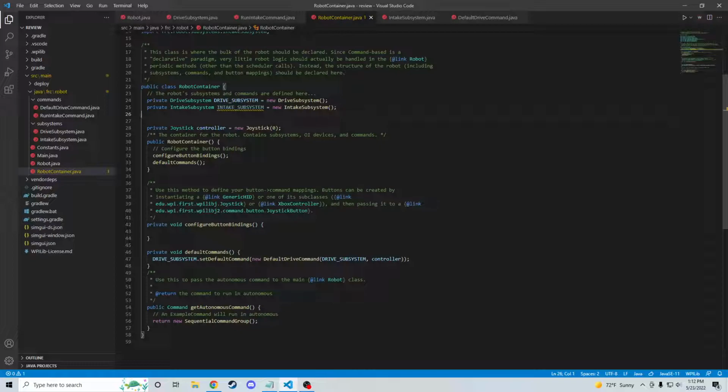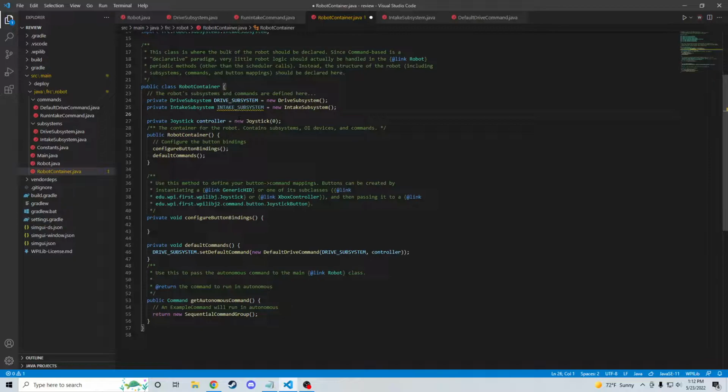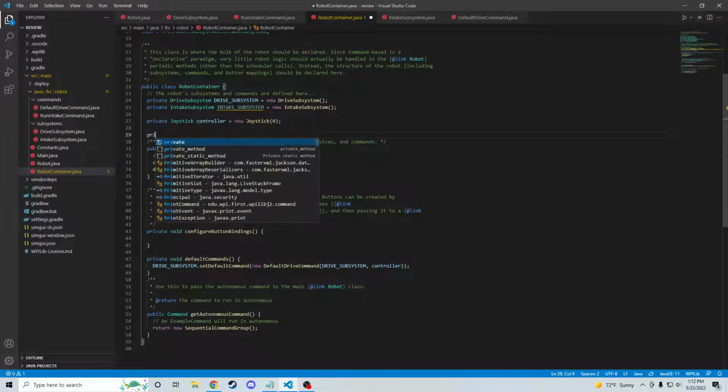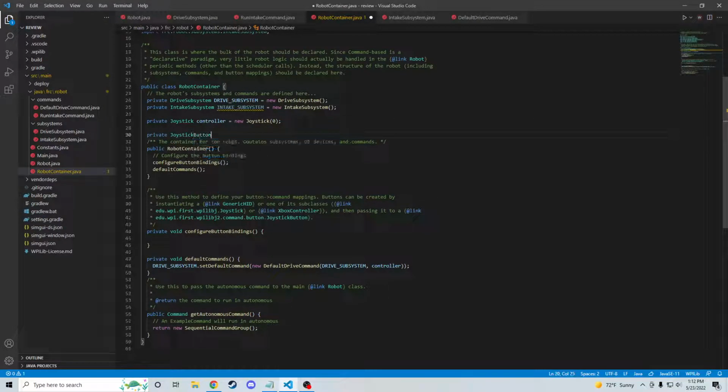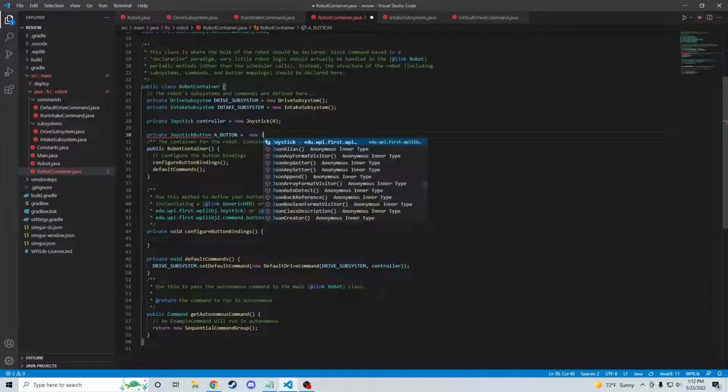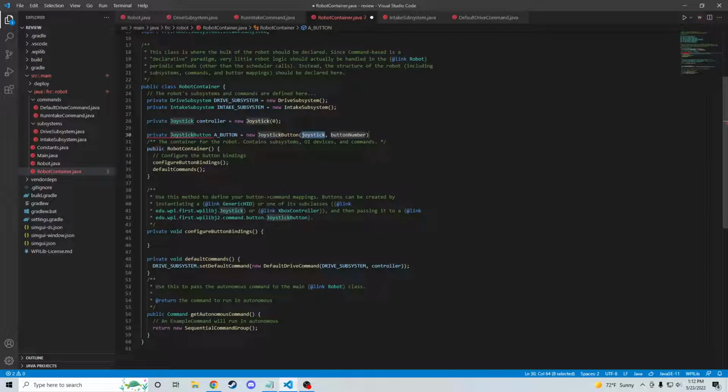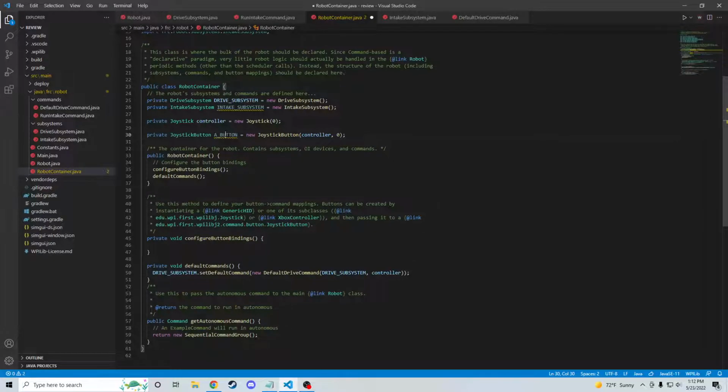So let's think. We need to define a button for our joystick, right? So let's create a button. I'm gonna create a private joystick button equals new. I'm sorry, we gotta give it a name. Let's give it a button equals new joystick button, and you need to give it the joystick that you're using, and you need to give it the button number. And the button number is just the ID, so I would make it 0, is probably A. I don't remember, but again, these are things you can figure out. Now we have a button.